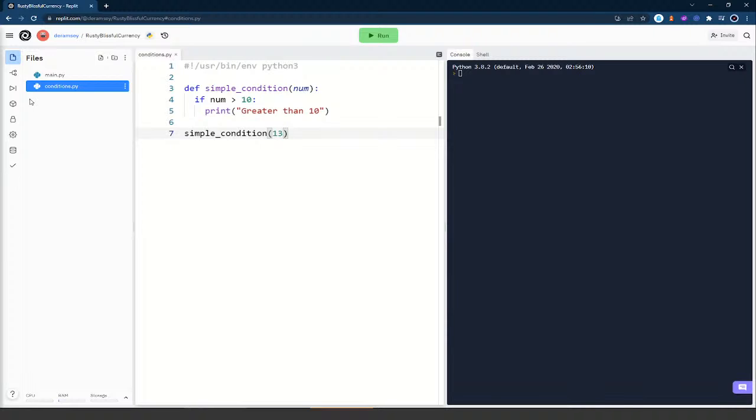So in order to run one of the additional ones, we have to go into our shell tab over here and type in python and then the name of the file, conditions.py. And then we can see it run. Now we get greater than 10, right? And that's what we would expect because that number is in fact greater than 10.